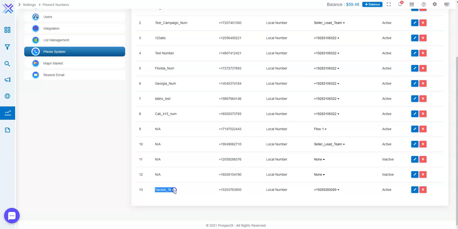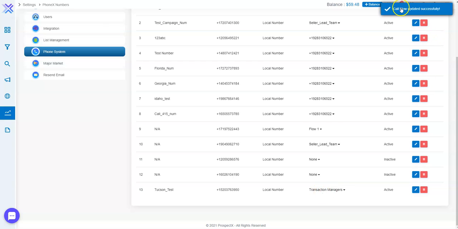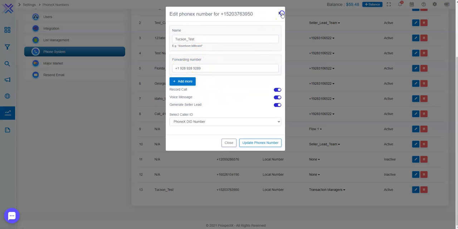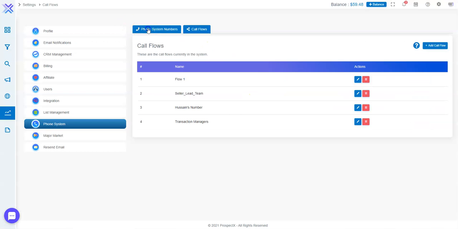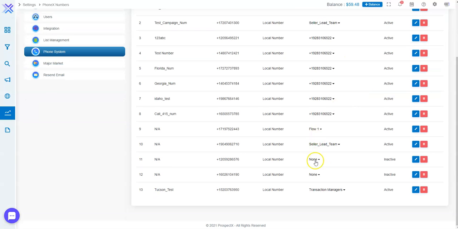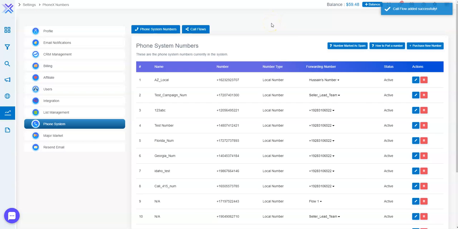So let's say for that Tucson number, this is going to be my transaction number 2. The way that I will add that call flow to this number is to come in here, choose my transaction manager's call flow, and I've now successfully updated. That way, instead of having to manually enter all my forwarding numbers each time I buy a number, I just create the call flow once and I can assign it to any of the numbers that I have created. So just keep that in mind. You create it once, you forget about it, you assign it, and you just never have to worry about it.